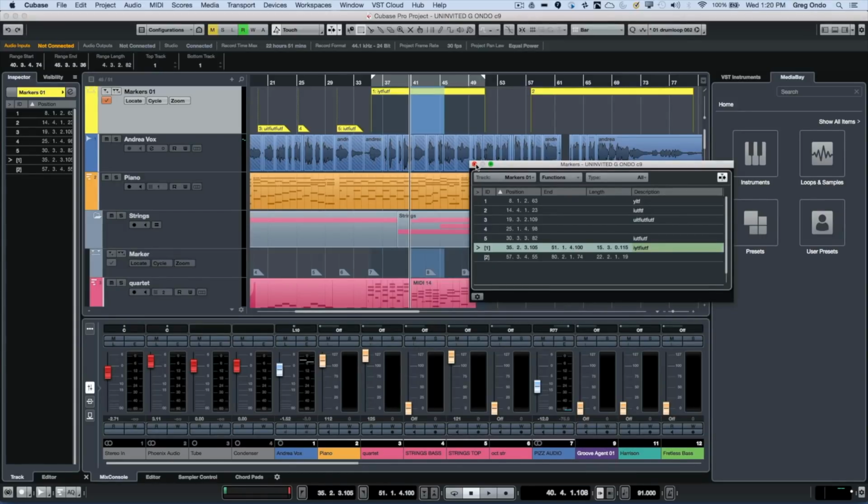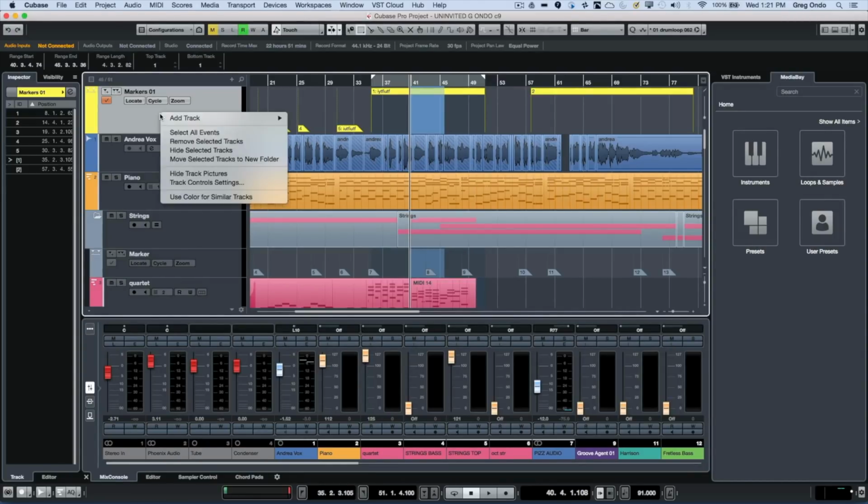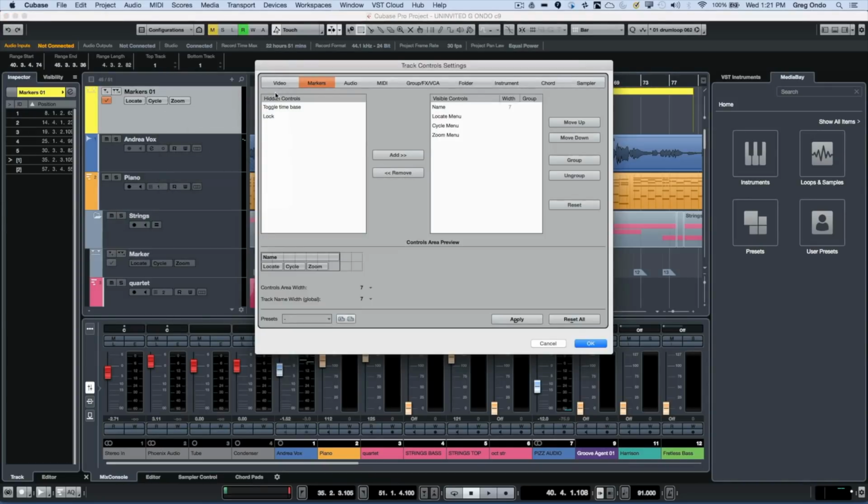And I get this question a lot where sometimes someone may change the tempo of their project and all of a sudden the markers are off and not aligned to the tempo. So if we right click on a marker track, we could go to track control settings. And I think two of these functions are disabled by default. So again, right click, go to track control settings.